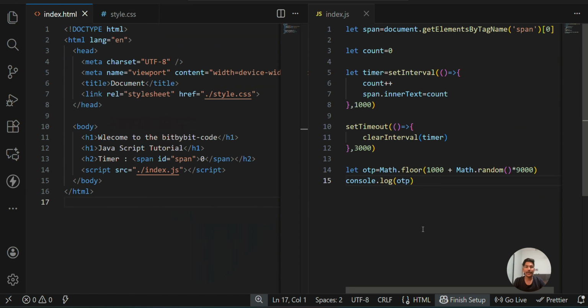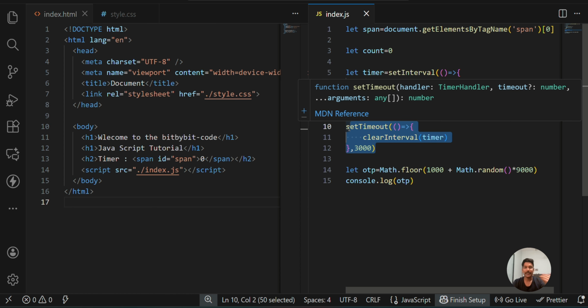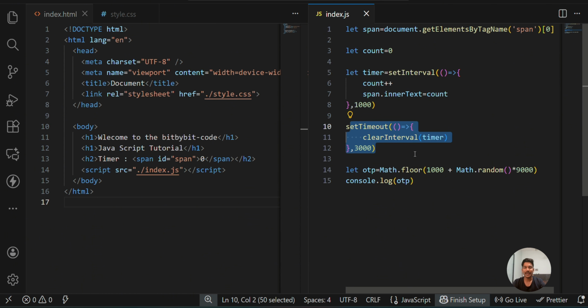Today in this video we are going to learn about the timer and more concepts of the timer. In the last video we have seen how to use setTimeout and setInterval, and based on that we are going to check the conditions and other things. We have seen how to start a timer and how to stop a timer.